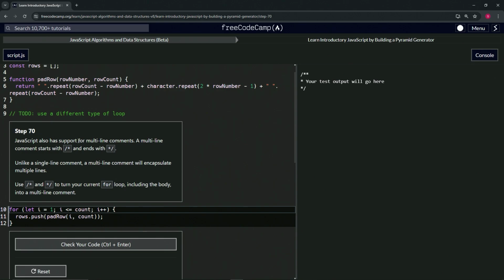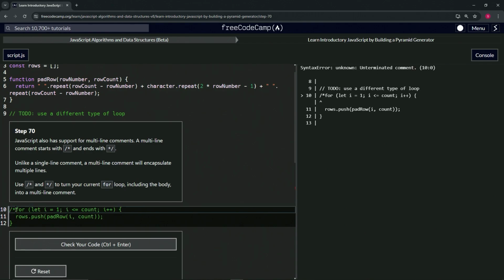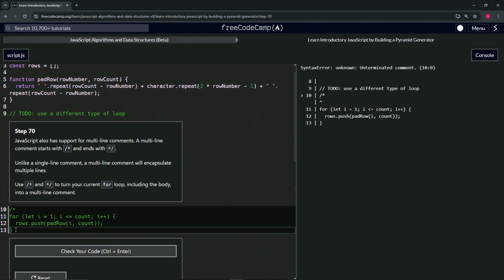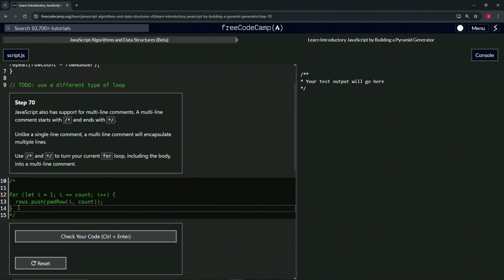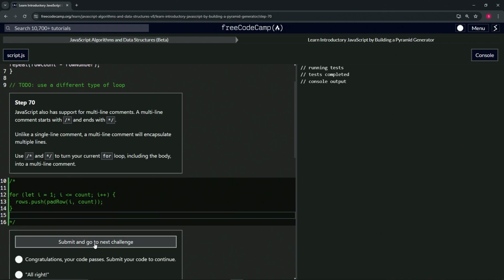JavaScript also has support for multi-line comments. A multi-line comment starts with a slash and a star and ends with a star and a slash. Unlike a single-line comment, a multi-line comment will encapsulate multiple lines. So we're going to use the multi-line comment to turn our current for loop, including the body, into a multi-line comment. All right. So we'll just go like this. Check the code, looks good, and submit it.